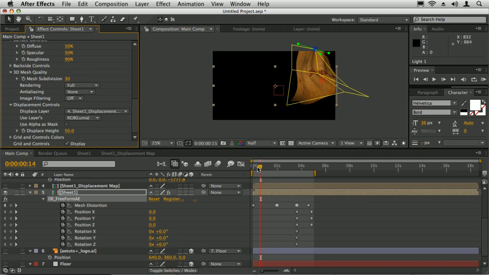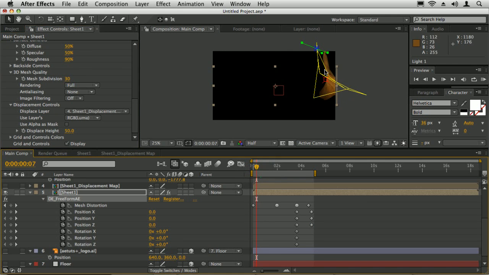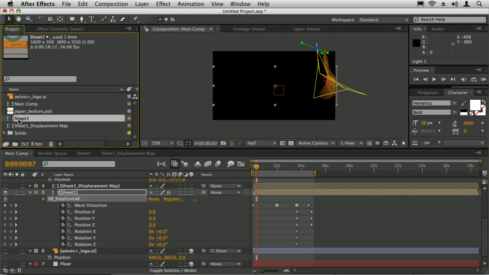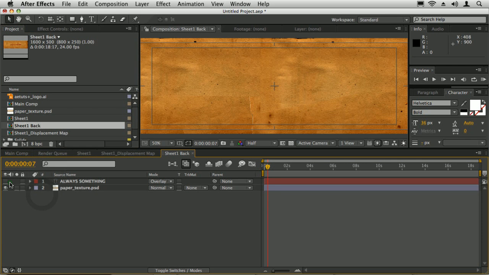Now the other thing we need to cover, I'm going to lower this resolution again, is at the beginning, when it comes in, we don't see the back of it, right? It's just black. I think it would be cool to see a darkened version of it. So I'm going to duplicate this layer, and I'm going to call this sheet 1 back. And I'm going to turn off the text and just color correct it.